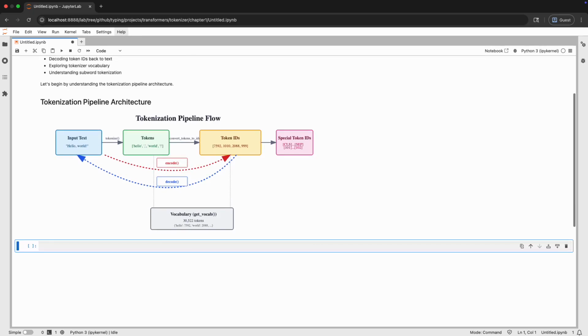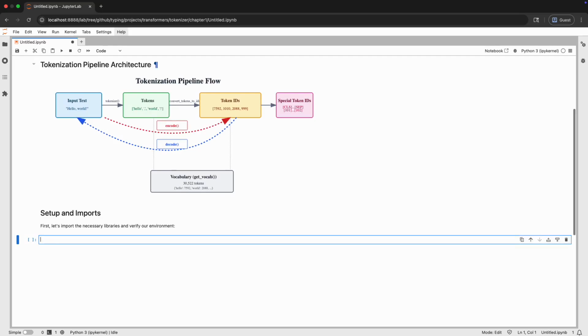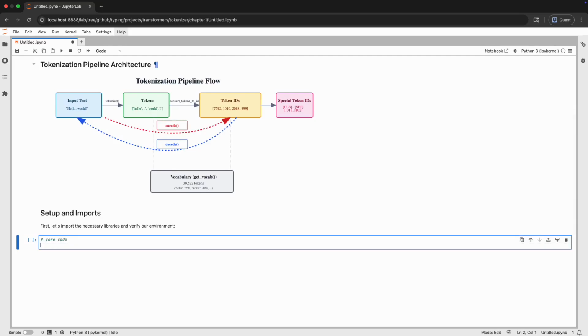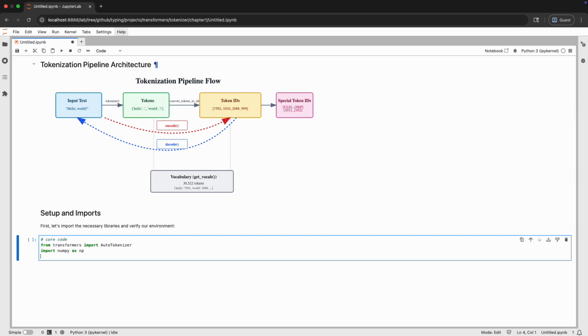Now let's set up our environment and import the necessary libraries. This is always our first step when working with tokenizers. Here we're importing all the essential libraries we'll need. We're bringing in AutoTokenizer from Transformers, which is our main tool for working with tokenizers.